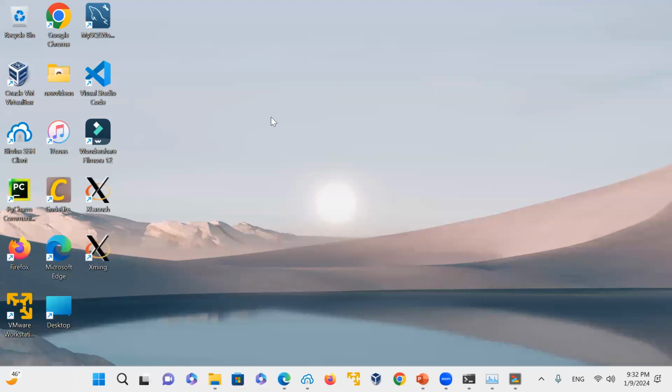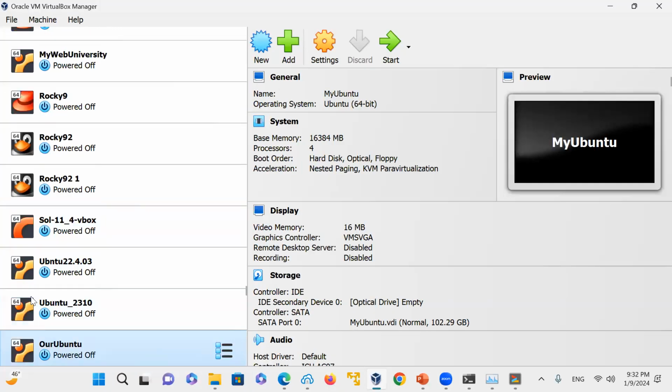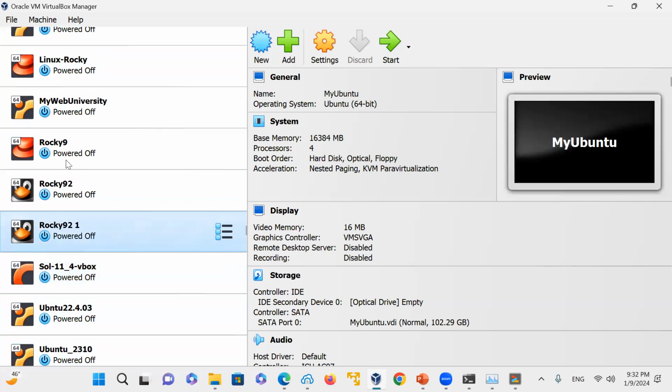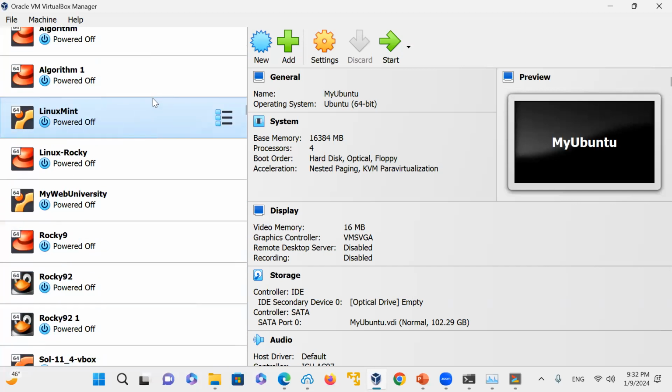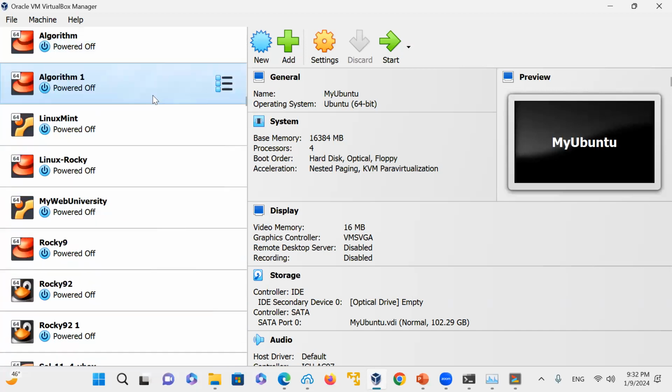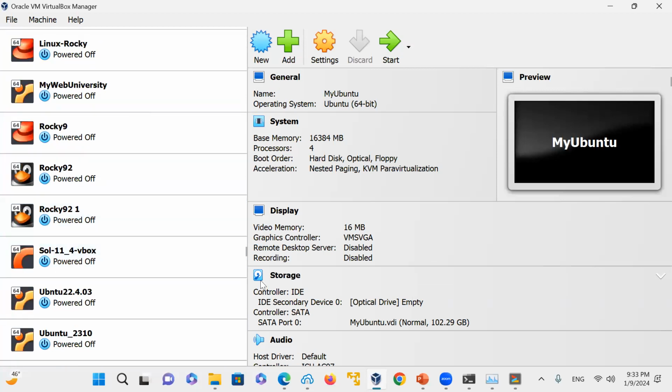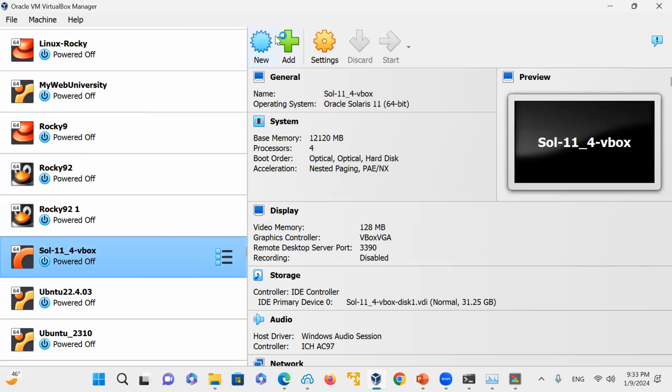Now I'm gonna go back on the virtual machine here and start off the Solaris machine. Let's see which one is my Solaris here. Linux, algorithm, my web university, I believe this one is Linux Ubuntu, power off, or yeah, Solaris is right here. Solaris 11 VirtualBox, and then I have this version. I could just start it off, and this is Unix.